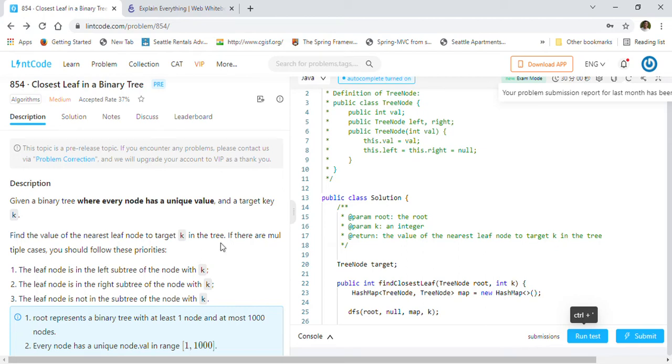Hi friends, welcome back. Today we are going to solve LeetCode problem 854, closest leaf in a binary tree.